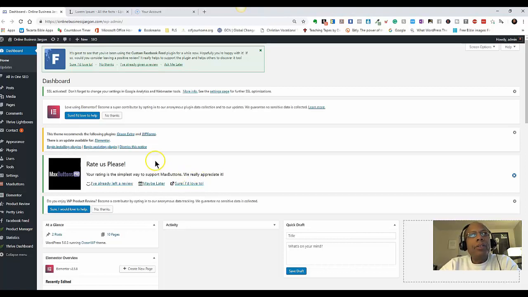Okay, alright, so let's go ahead and get started. Once you're in the dashboard and you have logged into WordPress, you have a couple of places where you can select the option to create a blog post. One of them is right here where it says New up here at the top, and you can click here and create a blog post from there.